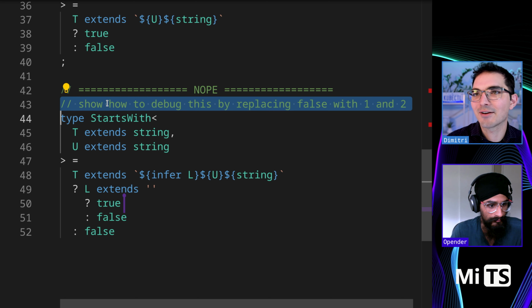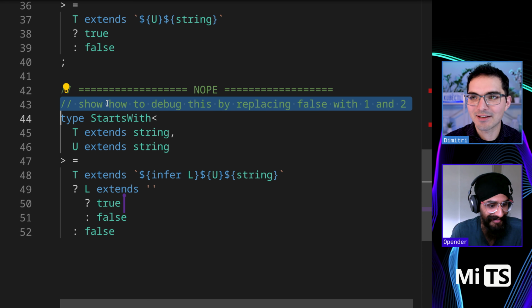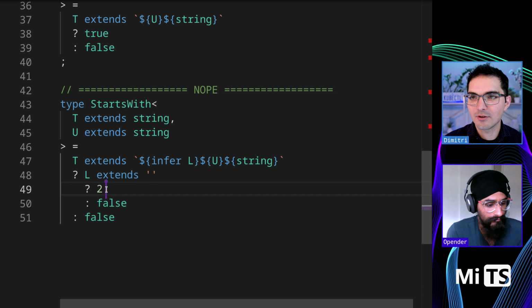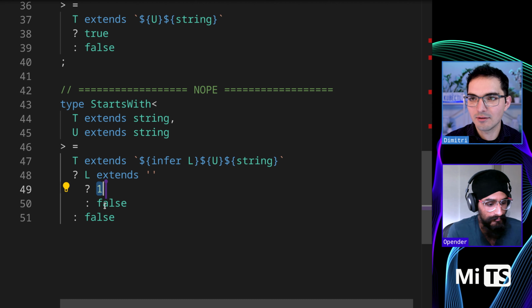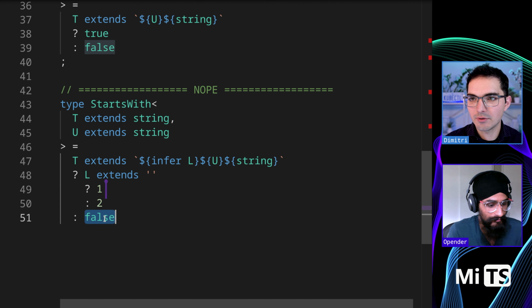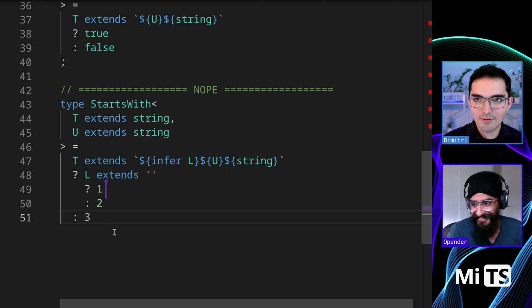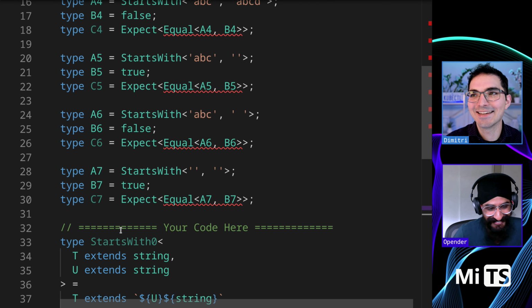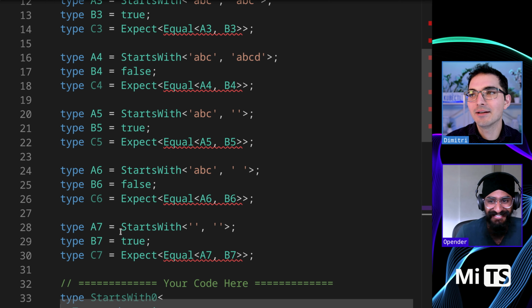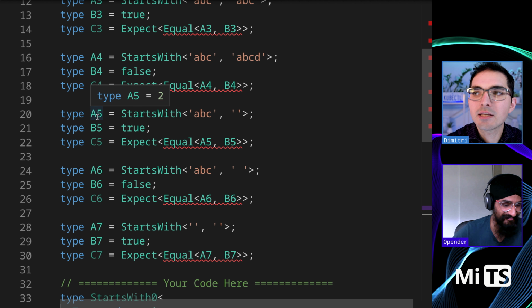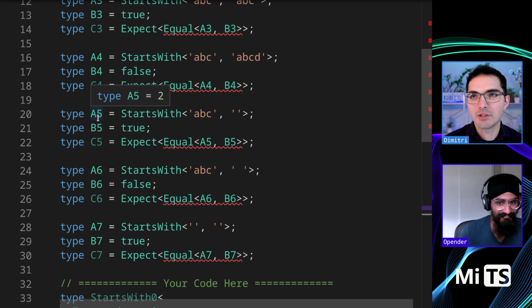I have my own note here. I wanted to show how to debug this, so we can see what case it hits. Let's do this: one, two, three. Oh, this is smart. I like this. It's kind of like console logging. Yeah, exactly. So we do that. They're all going to fail now, but let's go to A5, one of the ones that we saw. So we see what's happening is that it's hitting case number two.